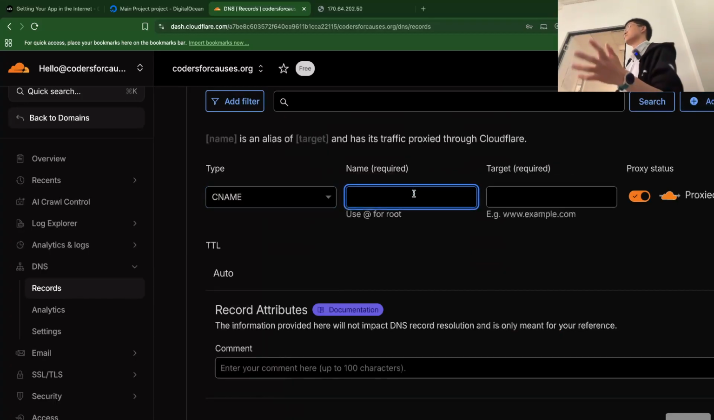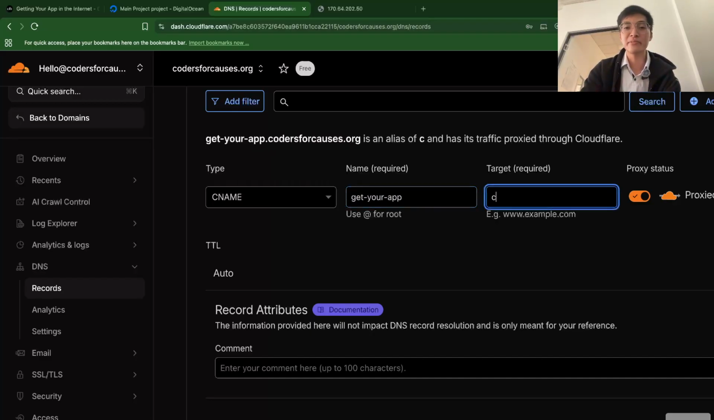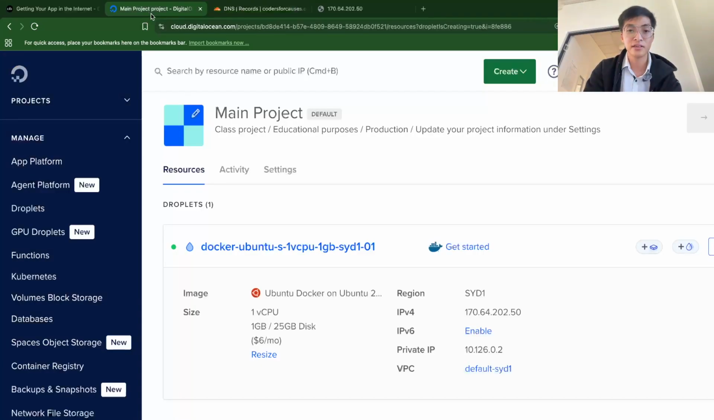Let's say, just some random thing, I'm currently doing this workshop. So the name of this workshop, let's say, get your app, and then the target name is this particular part right there.